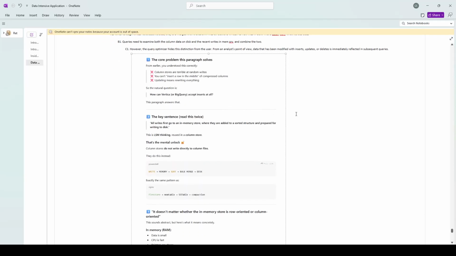The core problem this paragraph solves. From earlier, you understood this correctly. Column stores are terrible at random writes. You can't insert a row in the middle of compressed columns. Updating means rewriting everything. So the natural question is, how can Vertica or BigQuery accept inserts at all? This paragraph answers that. The key sentence, read this twice.